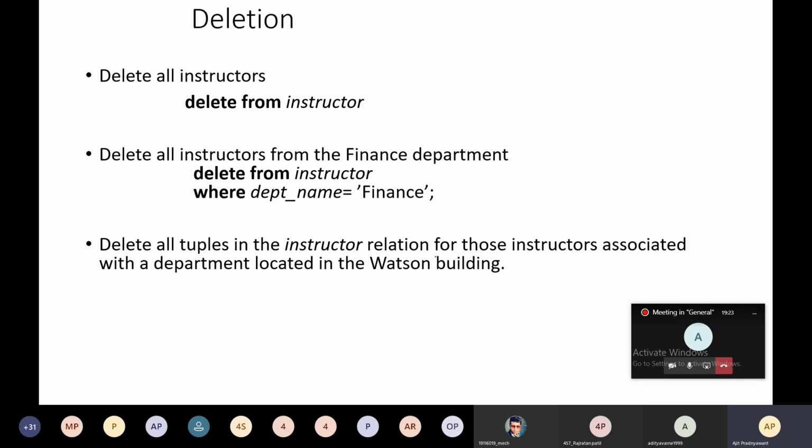Next query: delete all tuples in the instructor relation. Just read the query carefully so that you get the idea of what operation you have to perform. Delete all tuples in the instructor relation for those instructors associated with the department located in the Watson building. So the query wants to delete the tuples from the instructor relation. The condition is: the instructor associated with the department which is located in the Watson building.